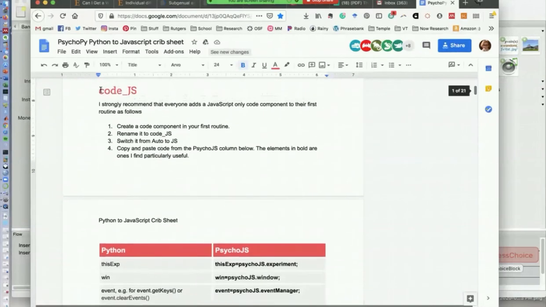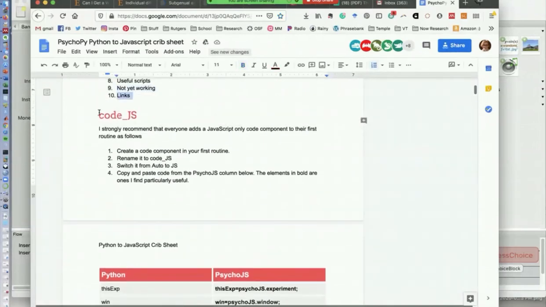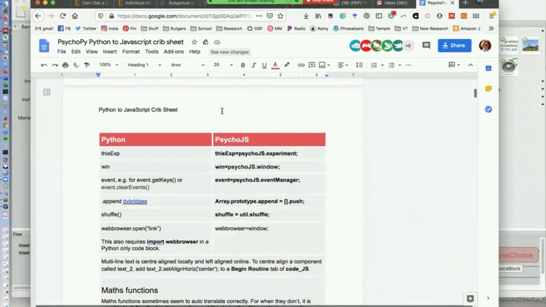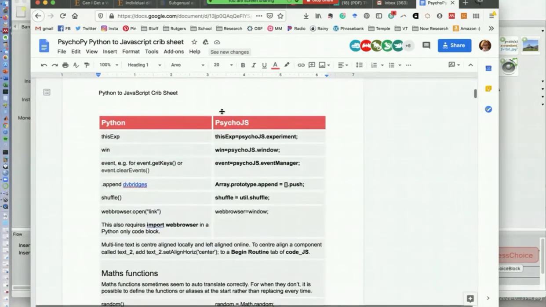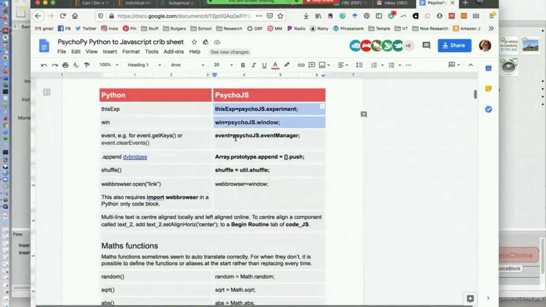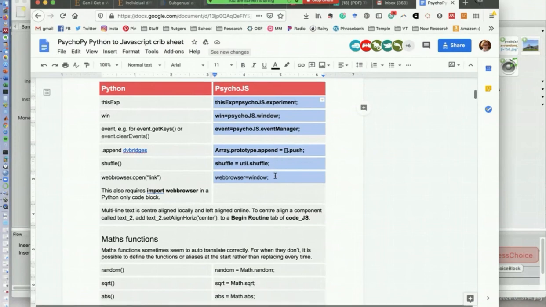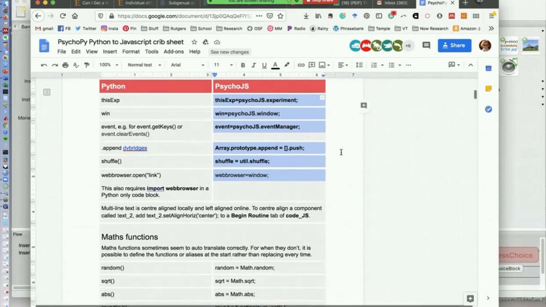Wakefield suggests that you create a code component and name it code.js, and that you set it to JavaScript, so you're writing the code in JavaScript, not in Python, and that you put code like this in it. You don't necessarily need all of these pieces, but you do need whatever pieces are relevant for your experiment. So let me show you what I did in my experiment to make it work.